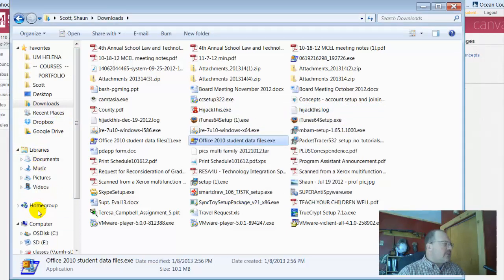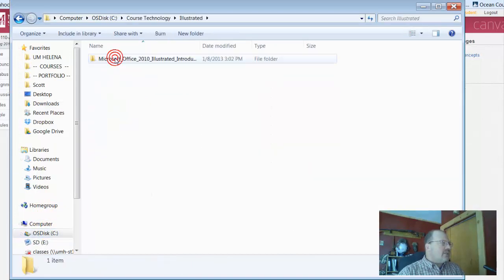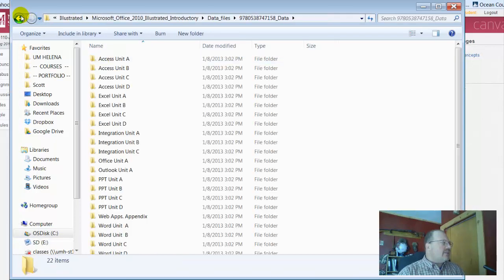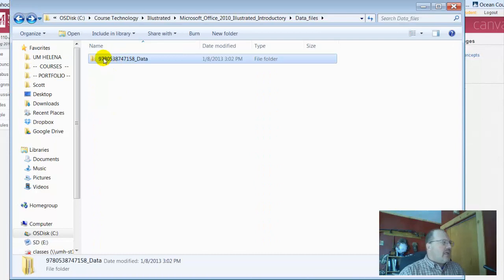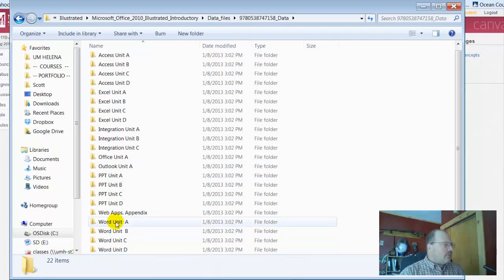Now let's go back to drive C. I'm going to go clear here on my left and go to drive C. Look at Course Technology. There's Illustrated. There's Microsoft Office, directory files, and then data. Notice that you have a long file name with these data files. If we go into this, we'll see that there's Word Unit A files, Word Unit B, Word Unit C, Excel, Access, and so this is where you'll find all of those data files.